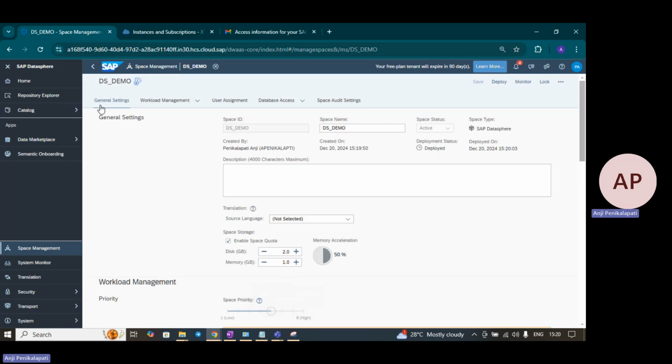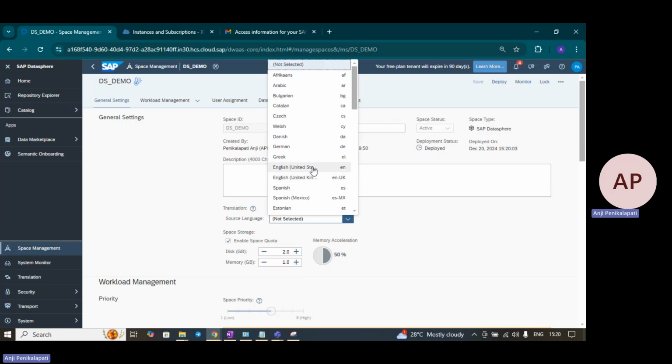Here you can see in the general settings the space ID and space name. If you want to change the name later, you can change it. The space status is active, the space type is SAP Datasphere, with created on, deployment status, and deployed on. If you want to provide a description, you can give it here. And the translation language, you can select here as English.